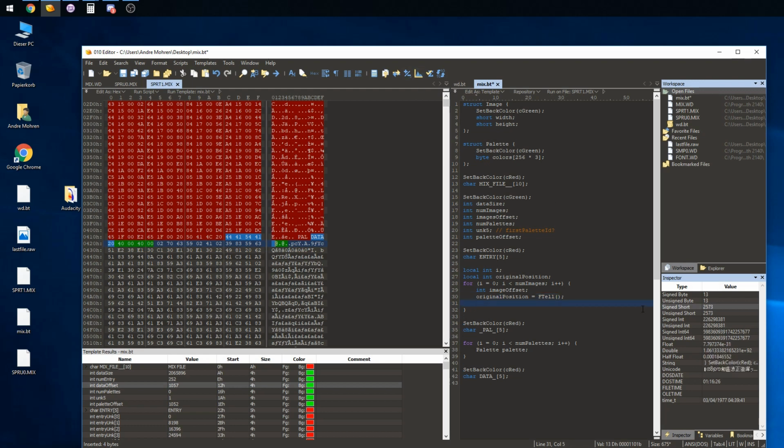Then we basically need to go to the correct position for the image. It has to be the images offset plus the image offset. And now we expect an image. Finally, let's go back to the original position so we can read the next file. And let's try this out.